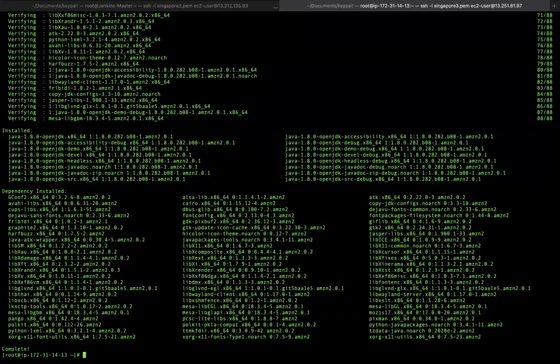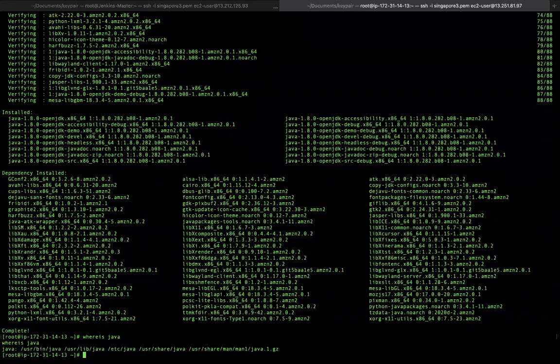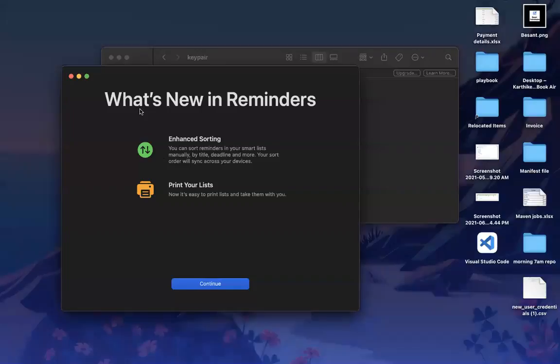Now here you can see where Java is. In this location, we have the Java package. Inside the bin directory, we have the Java package, and even the zip files are downloaded.